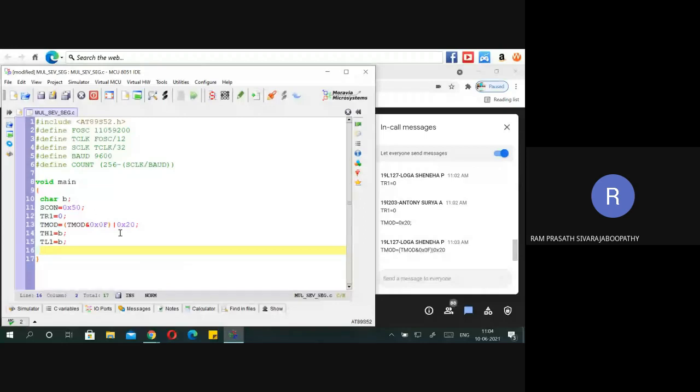Yes, students, kindly help me out. Timer is stopped. We have to run the timer. TR1 is equal to 1. Very good, super. So now we have to run timer 1. TR1 is equal to 1.